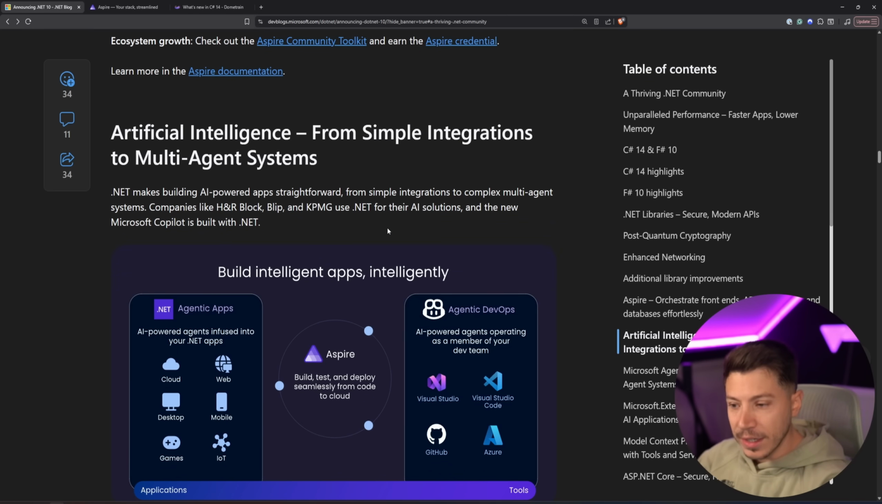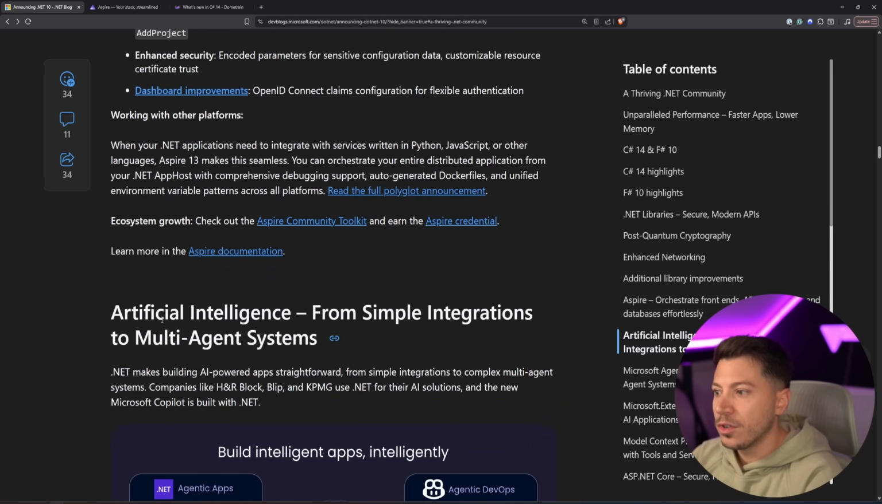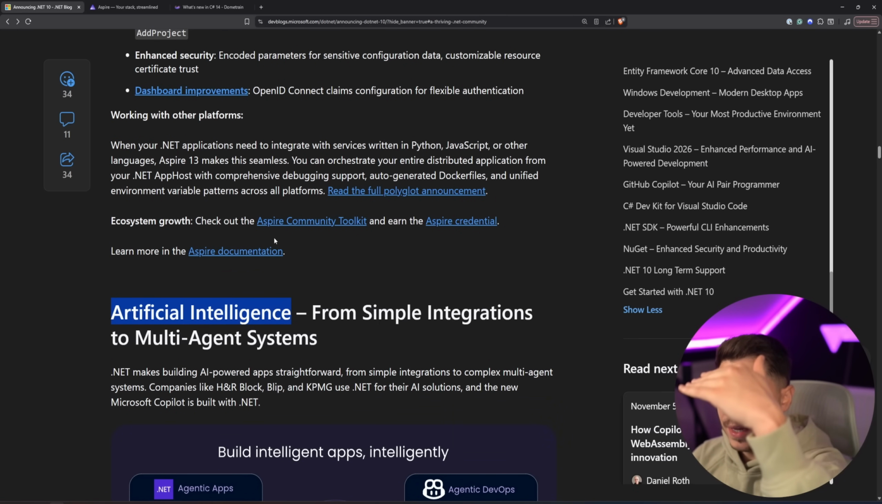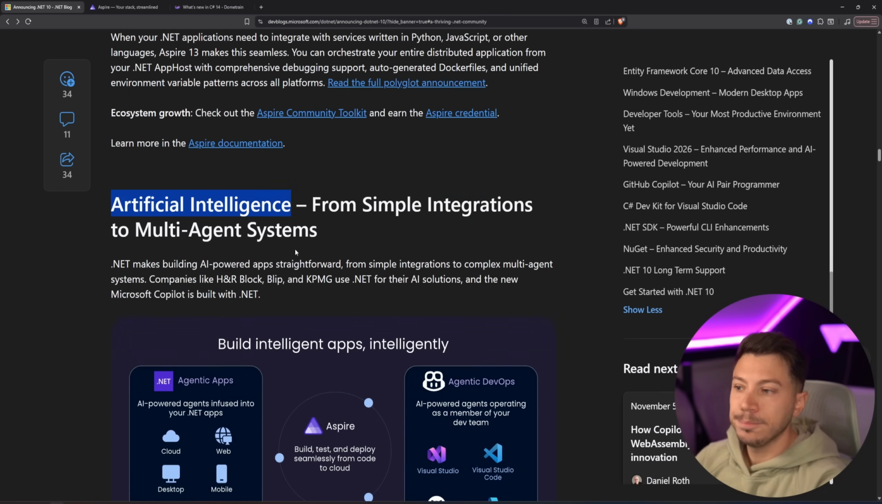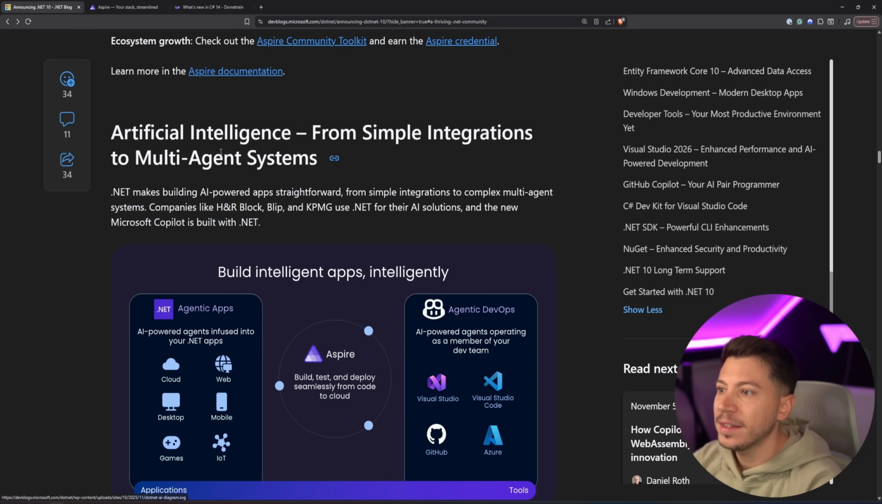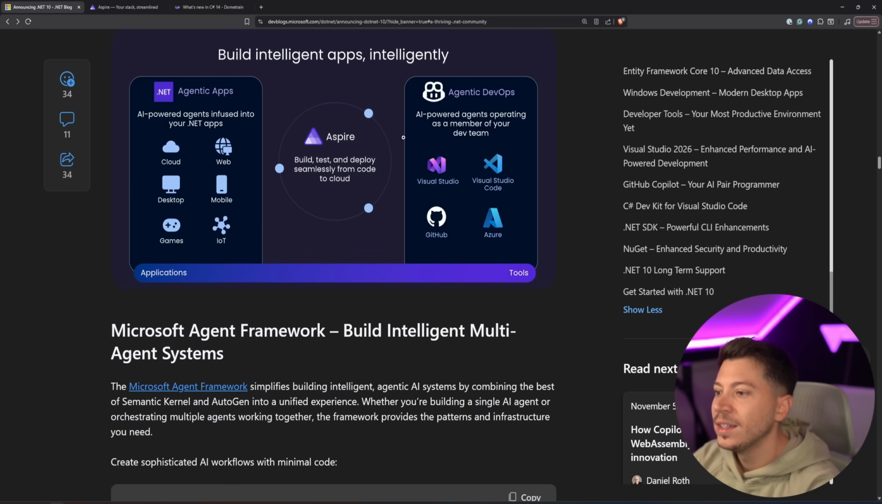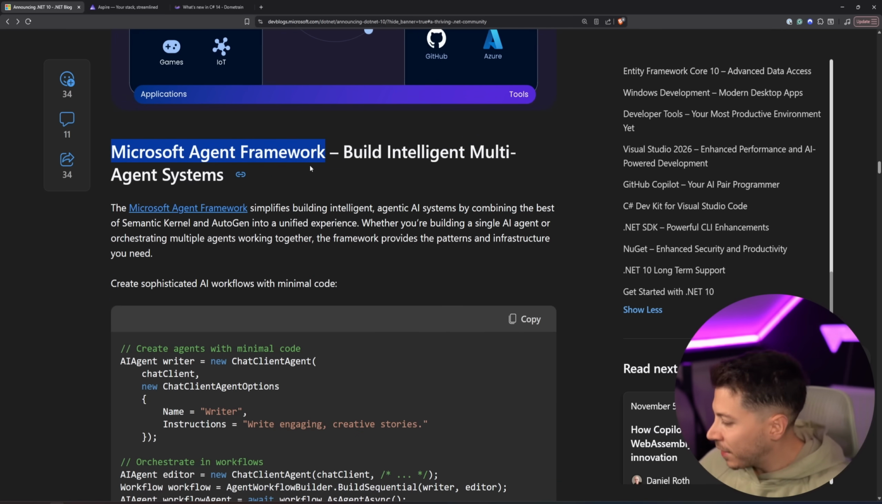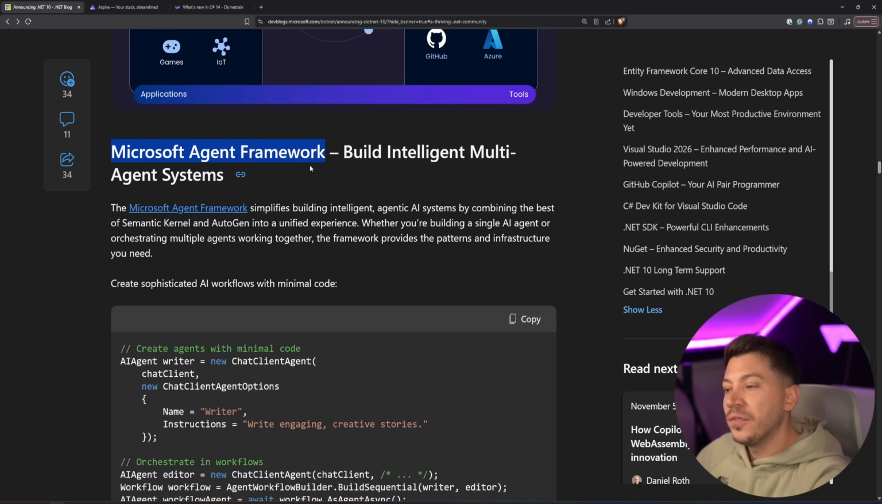Now, interestingly enough, and in a way that makes me happy, Aspire is over AI. And I don't think that this is by accident. So, okay, artificial intelligence, Aspire is at the center of it. Multi-agent systems, you know the drill. I'm a bit fed up. Microsoft Agent Framework, massive new thing as well. They didn't even release the last thing fully.